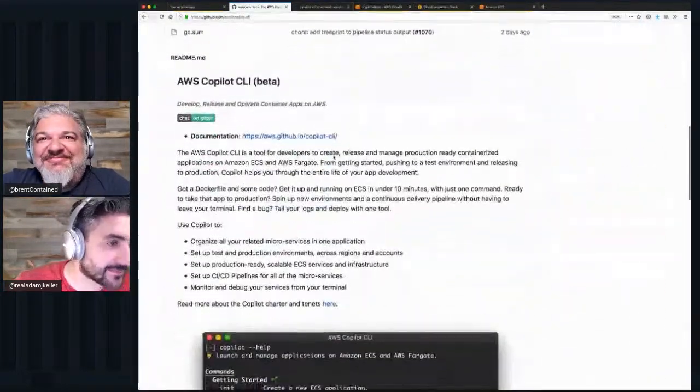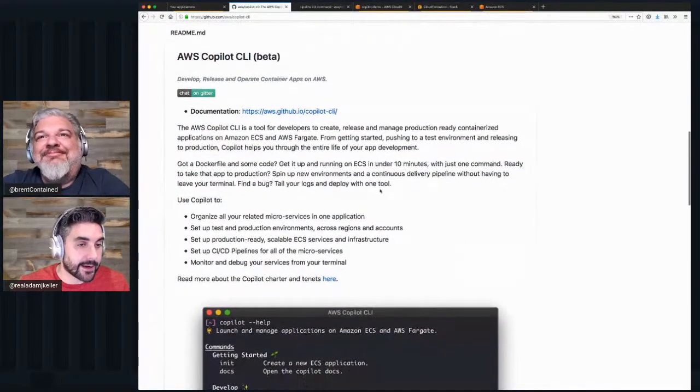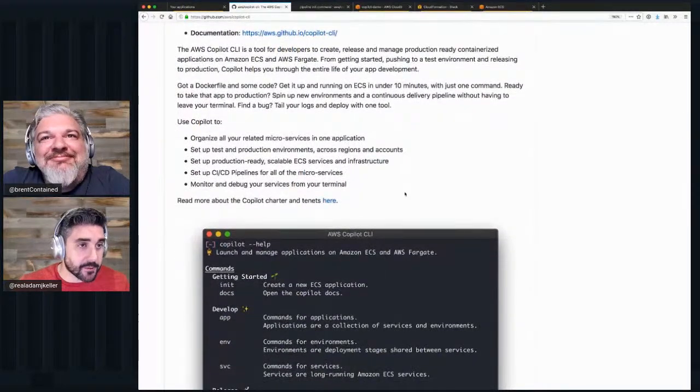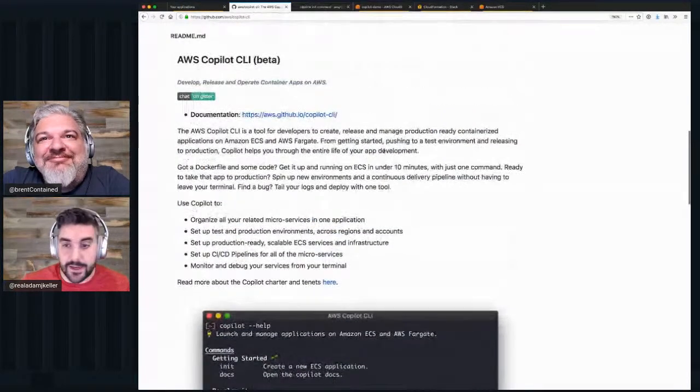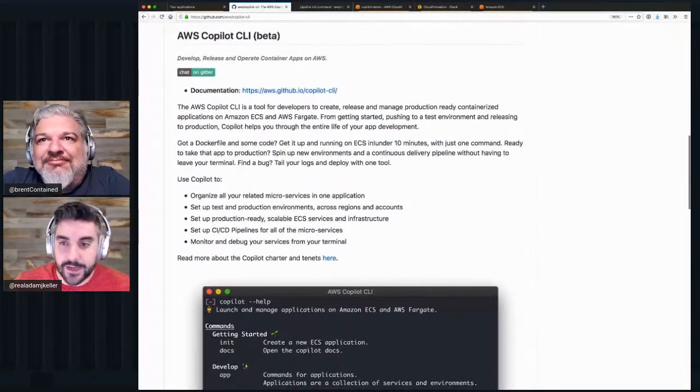So okay, let's get into it. This is the GitHub page for Copilot, and I just want to get started. I know there's a wiki that walks us through the getting started process. So I'm not going to read it to you. I think everyone's capable of doing that on their own.